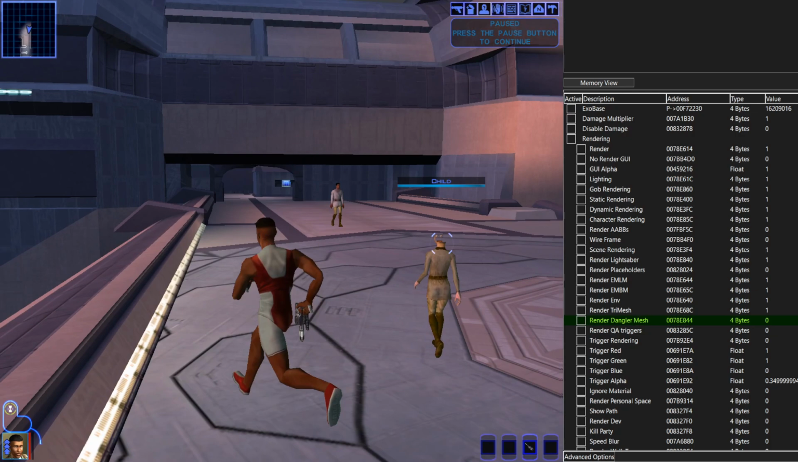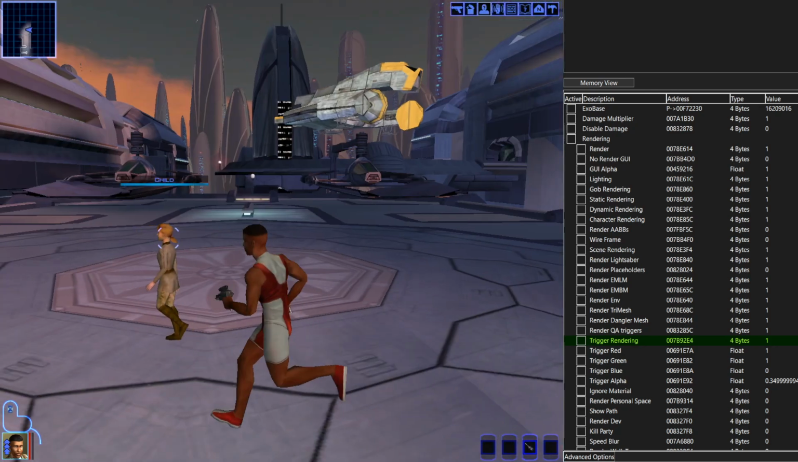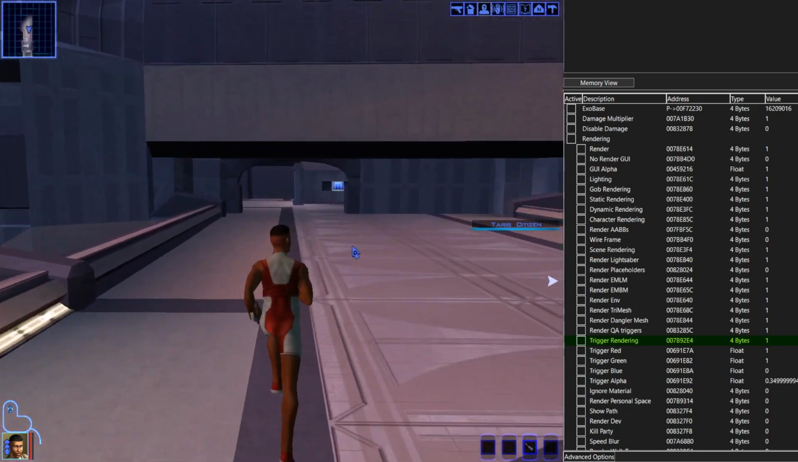So yeah, that can also be found on Basila's hair, for example. Now a cool one is we can enable QA triggers, which doesn't do anything off the bat, but if we enable trigger rendering, we'll be able to see a difference there. Let me give you some examples of what trigger rendering looks like.